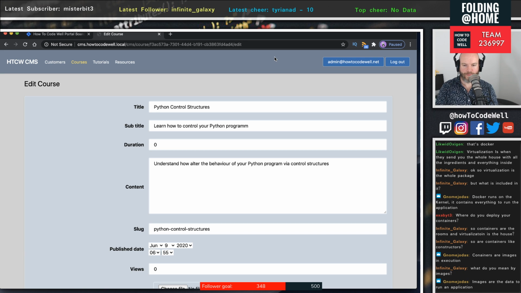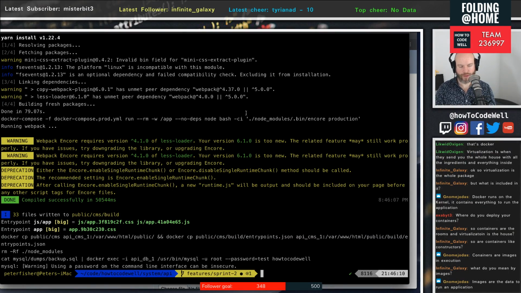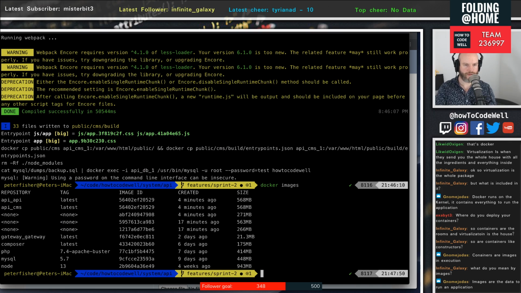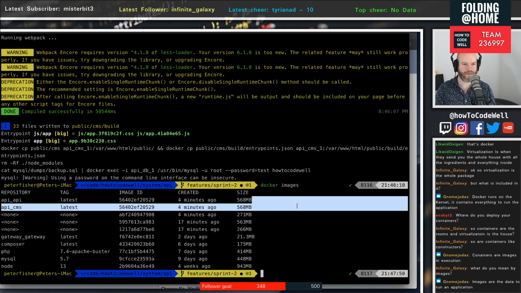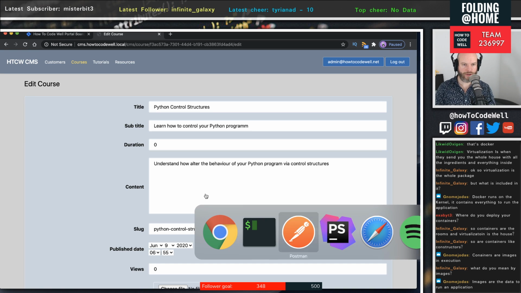So yeah, images are the data to run an application. And just to check, Docker images, what have we got here? We've bumped it up to 568. That's the size.